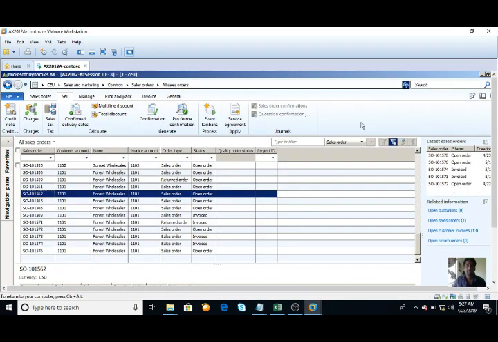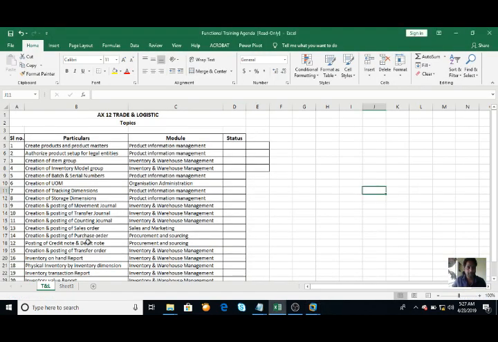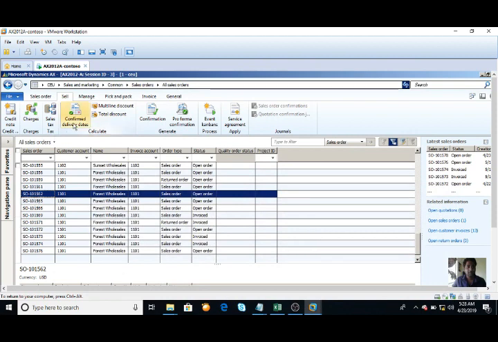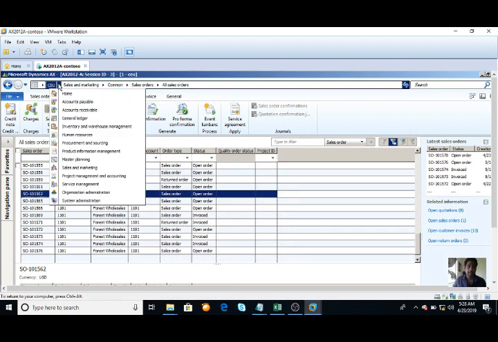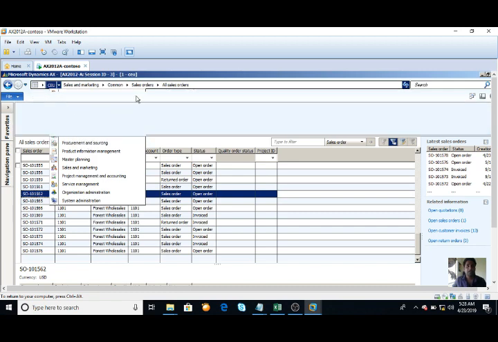So that is all about sales order creation. Now, as per our agenda, we'll look at the purchase orders, the purchase cycle. So for creating a purchase order, again, you have two modules. Either you can go into accounts payable, or you can use the procurement and sourcing module. I click on accounts payable.